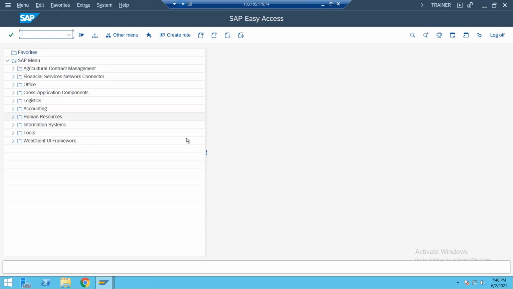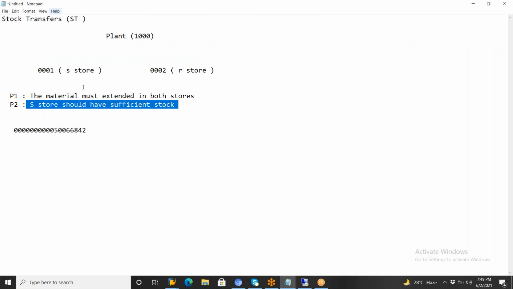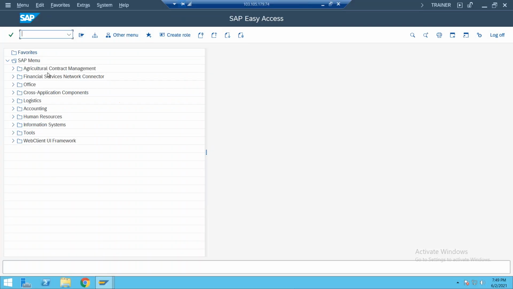Now let us run the second prerequisite. What is the second prerequisite here? The supplying store should have sufficient stock. If I want to issue stock from the supplying store to the receiving store, the supplying store should have some stock, right? Now the stock is 0. So for this, I will explain one more inventory transaction, that is goods receipt without PO.